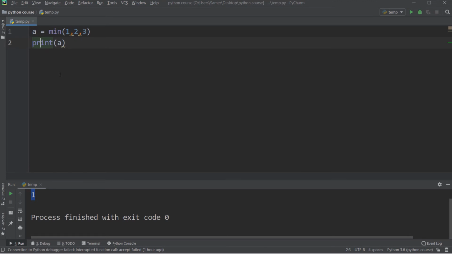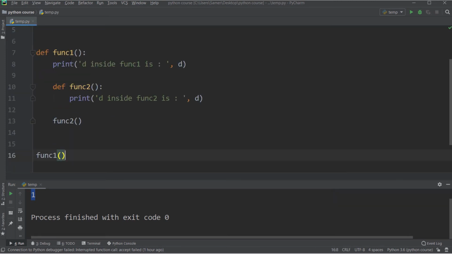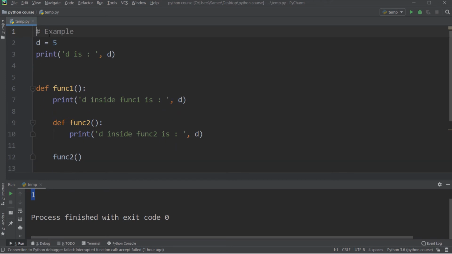Now let's see one more example to understand the idea of a global namespace. Assume I have the following simple code. I have a variable d equal to 5, and then I want to print d. And look here, I am printing the d in the same module.